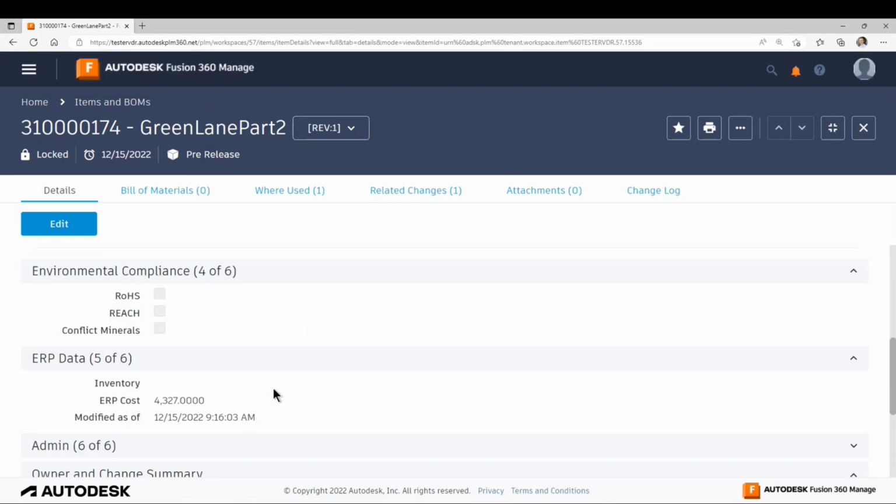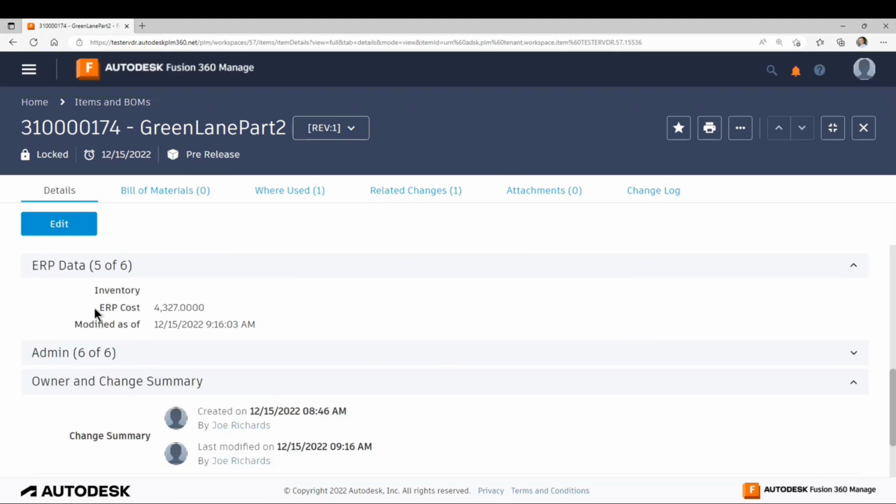Now down here in the ERP data section, you can see the ERP cost, which was previously empty, now reflects the number that Lewis just put into NetSuite. And it's date and time stamped as well as when that information was updated for ERP data.